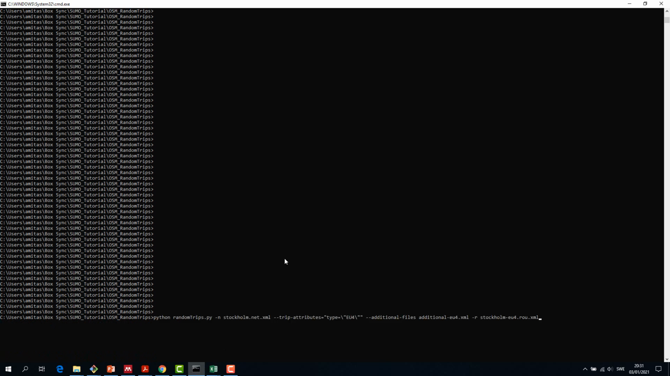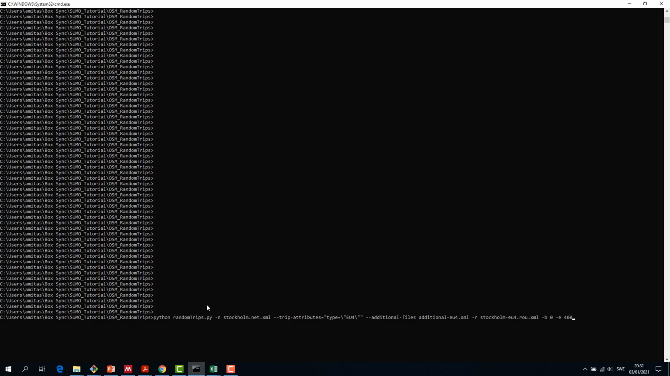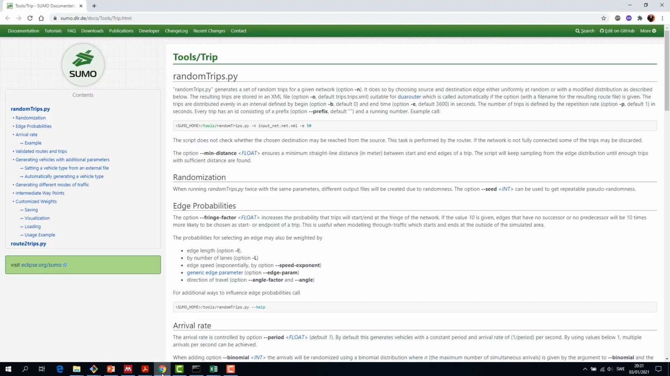Let's read through it. We use randomtrips.py, then give the network using option "-n", stockholm.net.xml. Then we give the type of the engines we want to use by giving --trip-attributes. We give the trip attributes to be EU4. We'll discuss in a minute what it means. EU4.raw.xml is created.